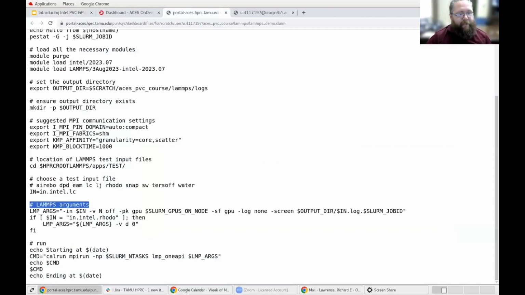Okay, so let's read these LAMMPS arguments. If you're not familiar with molecular dynamics, I can give you a real quick rundown on what these options do. The first option is obvious. -in just tells which input file we will read. -v sets a variable. The variable's name is capital N. The Intel input files all have this variable defined, which turns on and off the Newton parameter of molecular dynamics.